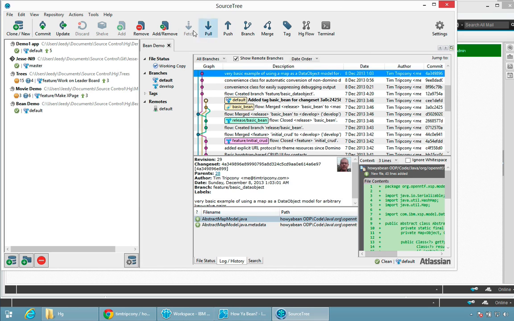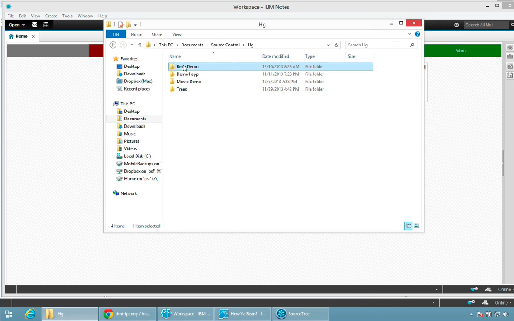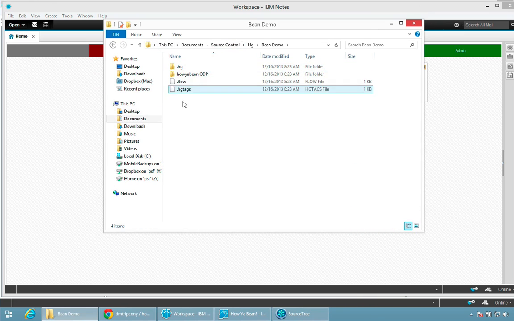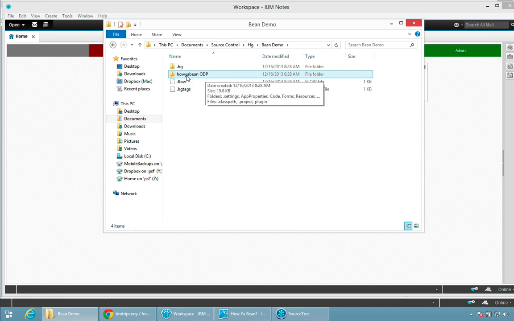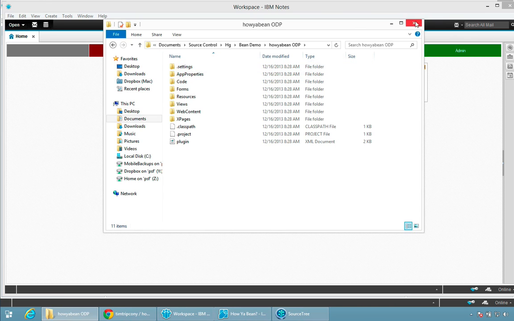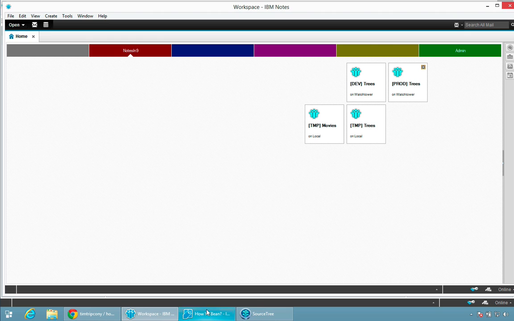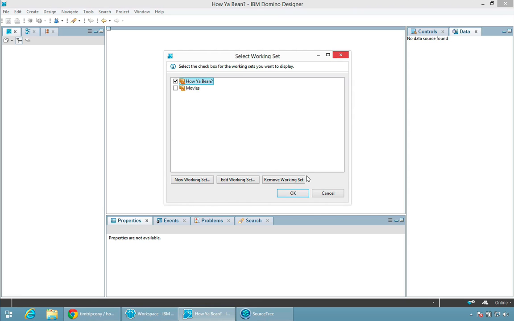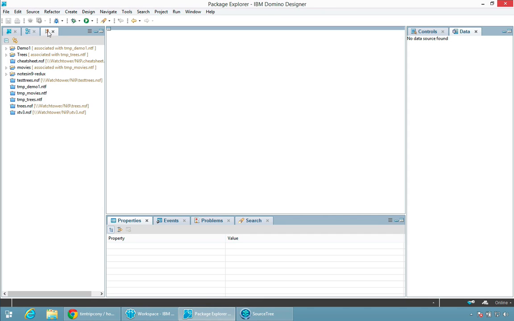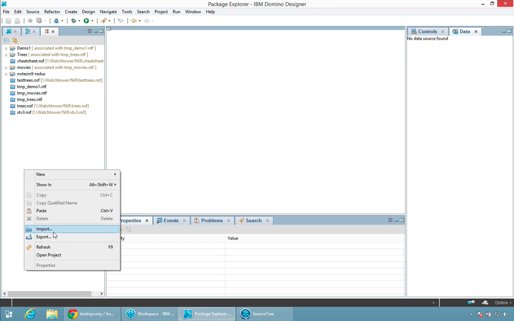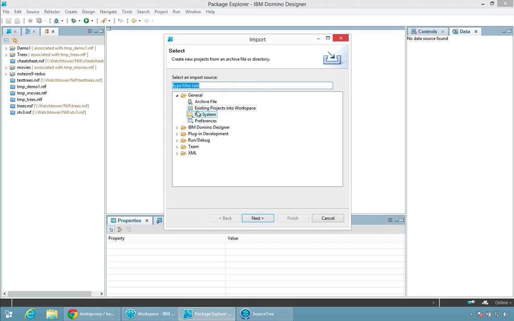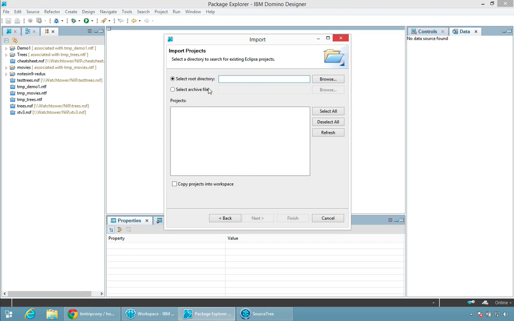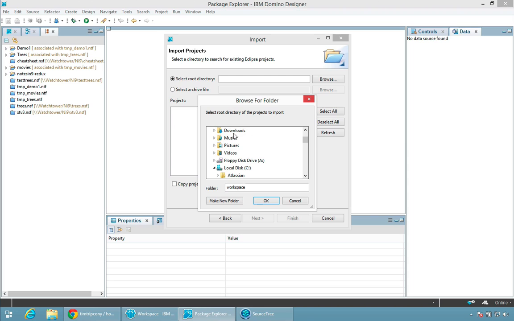Okay, so we have that down, and if we look at the file structure, here it all is. This is the on-disk project, this directory right here. So what we want to do now is go into Designer, where I've already made a working set called How You Been. We're going to come to our Package Explorer and import an existing project into the workspace, and navigate and find it.